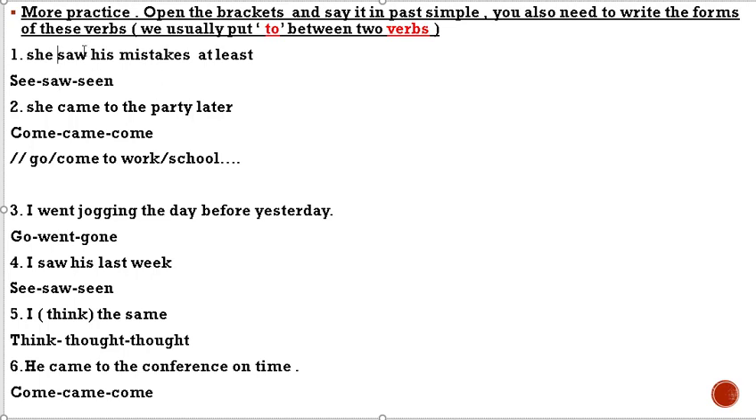She saw his mistakes at least. See changes to saw. She came to the party later. Okay, come changes to came. We can use go, go to work, go to school, and also come to work, come to school. I went jogging the day before yesterday. Go changes to went.